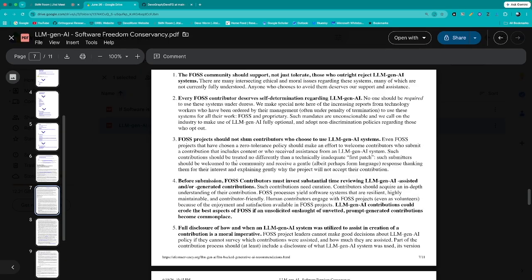Such contributions should be treated no differently than a technically inadequate first patch. Some submitters should be welcomed to the community and receive a gentle, albeit perhaps firm language response, thanking them for their interest and explaining gently why the project will not accept their contribution. So I don't know, I guess there's a bias there, although you're not supposed to shun contributors.